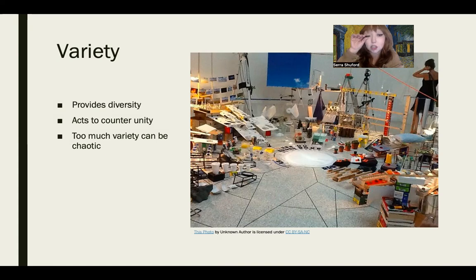But yeah, variety is essentially just the opposite of unity. And unless there is some conceptual meaning or meaning for the content, balancing variety and unity is the way to use these principles in an organized way.